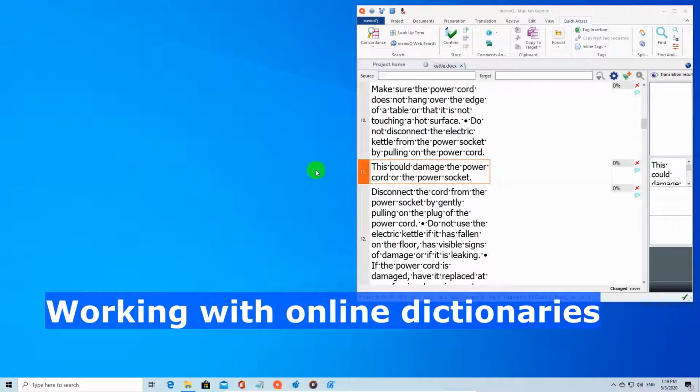You can use Bohemicus to interactively search in online dictionaries. First, a little example. Let's say you are working in a memoQ in this software here. Now we have this text open right here. And let's say, for the sake of argument, we would like to look up this term, power cord. So this term right here.